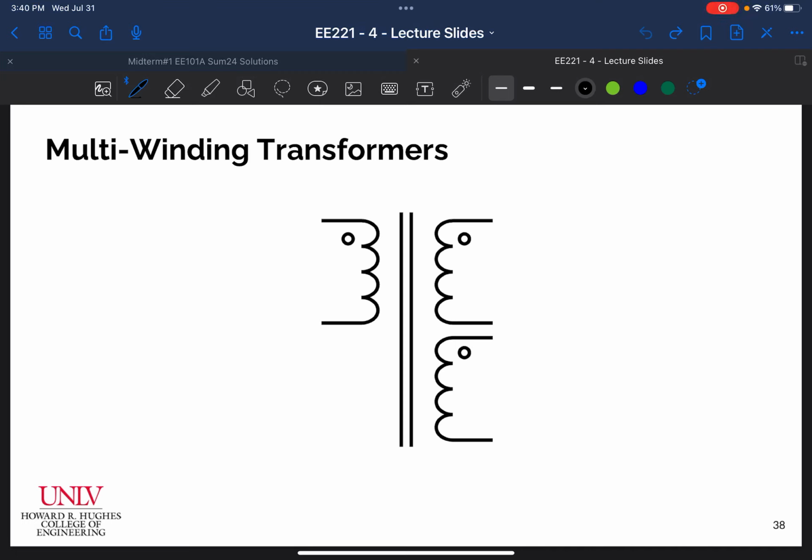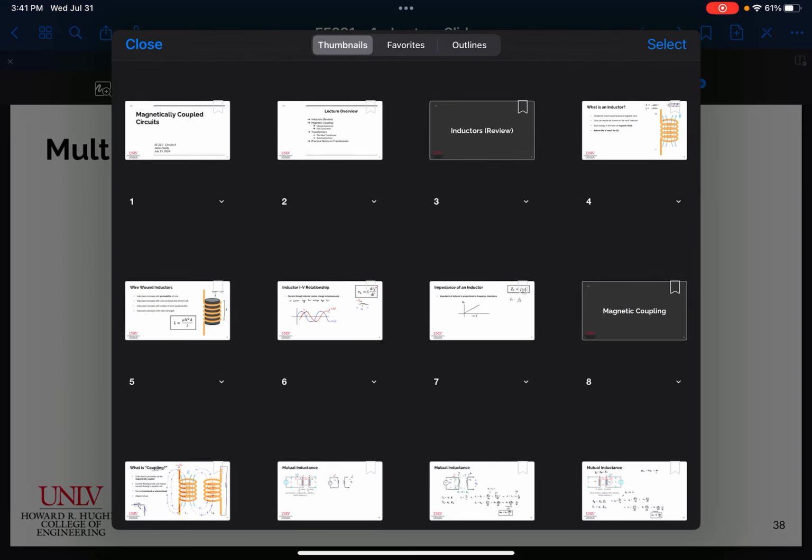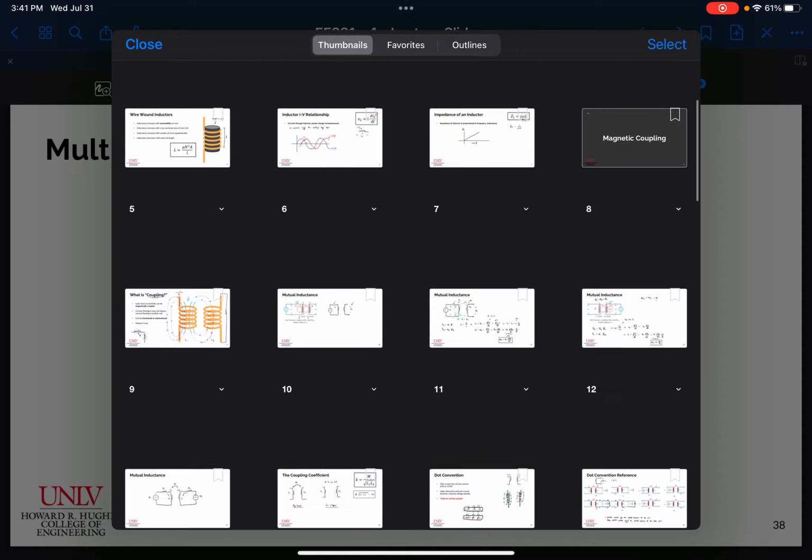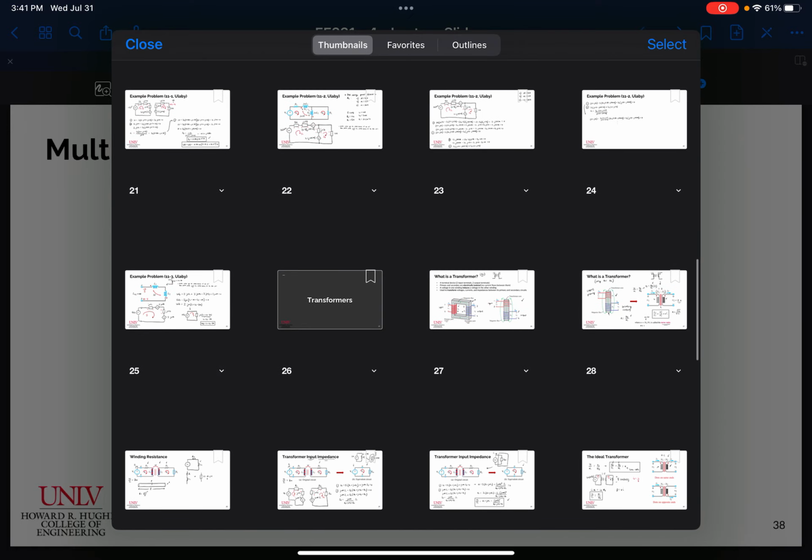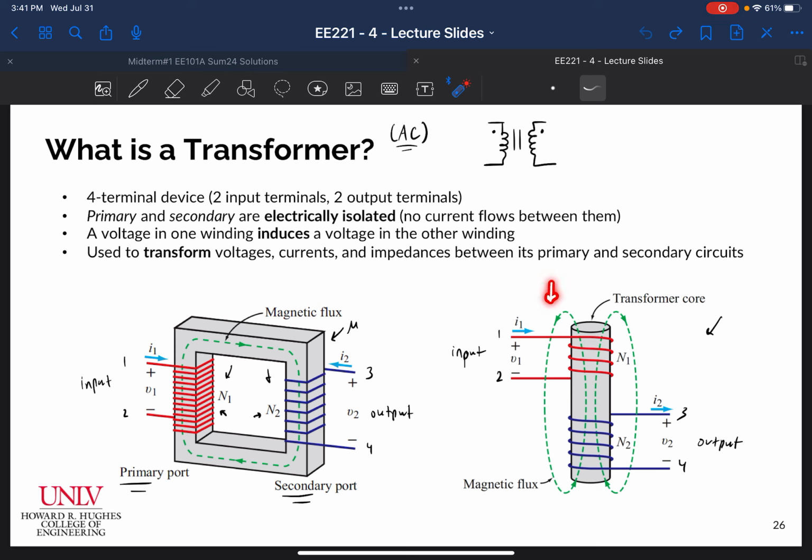All right, so like I mentioned, I just want to touch real quickly on multi-winding transformers. I think this is an important topic to cover because up to this point, we've only been looking at two winding transformers, right? If we go back to the beginning of this section on transformers, we were looking at two winding transformers. This one has a primary and a secondary winding. This one on the right-hand side has a primary and a secondary winding.